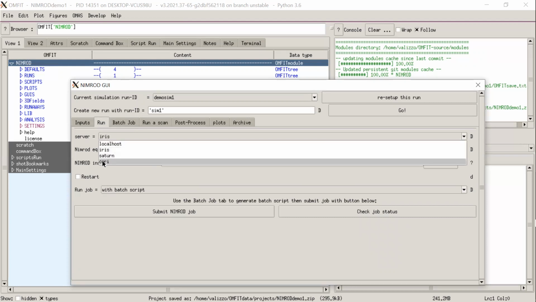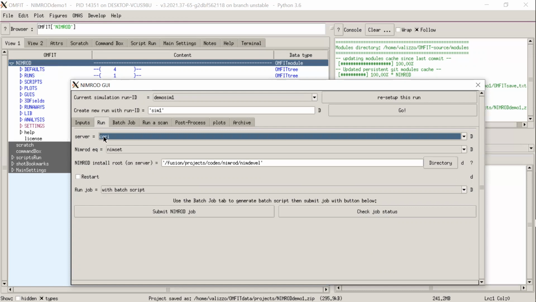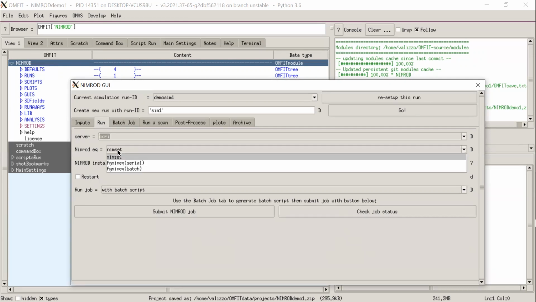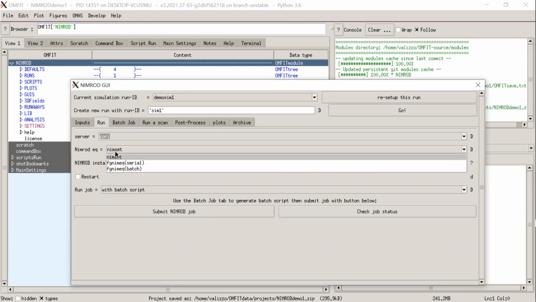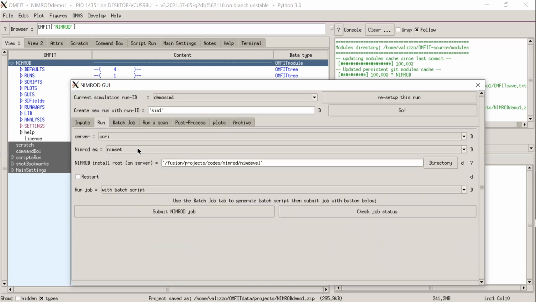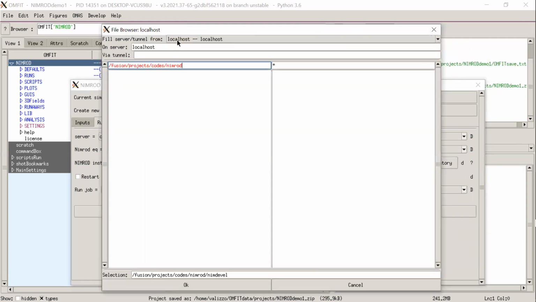And I'm going to run my simulations on Cori at NERSC. As I said, I'm running OMFIT on my laptop. And this is just asking me what preprocessor I want to run. Usually I always use FGNIMIQ, but because it's very quick, I'm going to use nimset for this demonstration. And then I need to tell it where my installation of NIMROD is on the server that I'm going to be running. So I could just type that in, but I'll do this and I'll look for it on Cori.